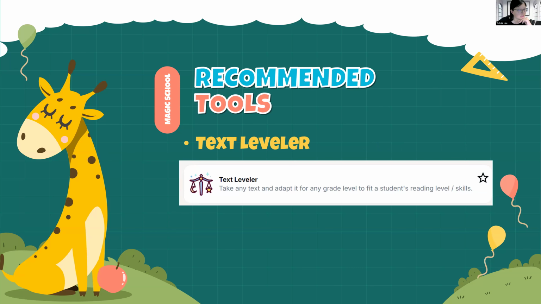Another tool that I recommend is Text Leveler. This is what I talked about when I said that you can simplify the language. Using this tool, you can rewrite any text at a different grade level. So you can make it simpler for students that are reading at a lower level or have lower proficiency skills. You can also use this to enhance the inclusivity for your students.